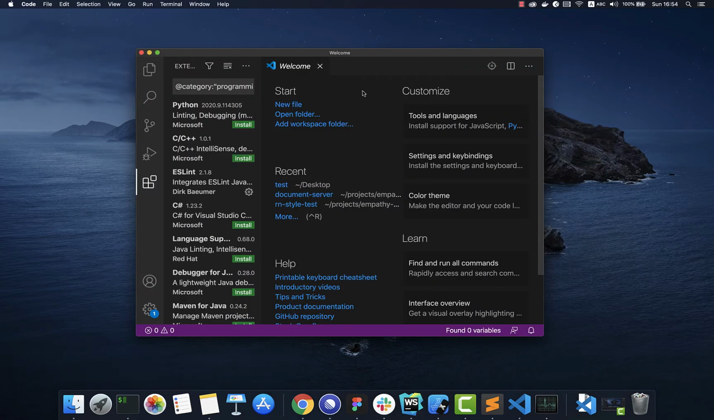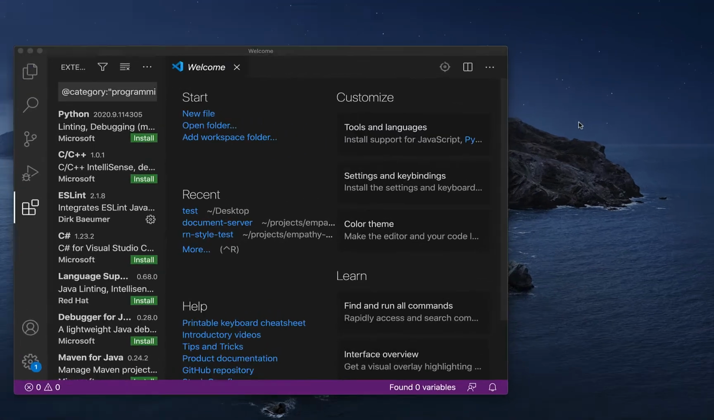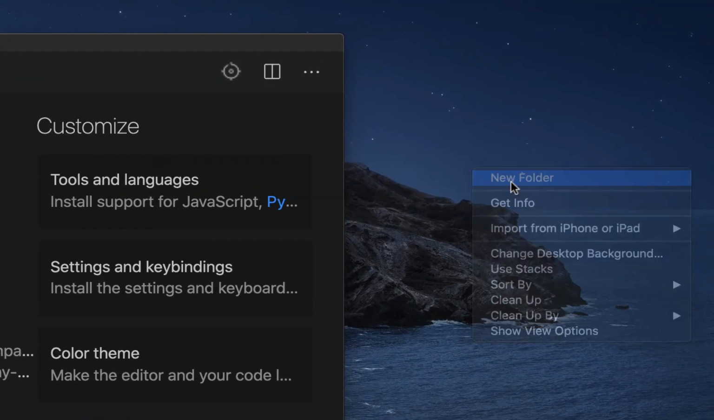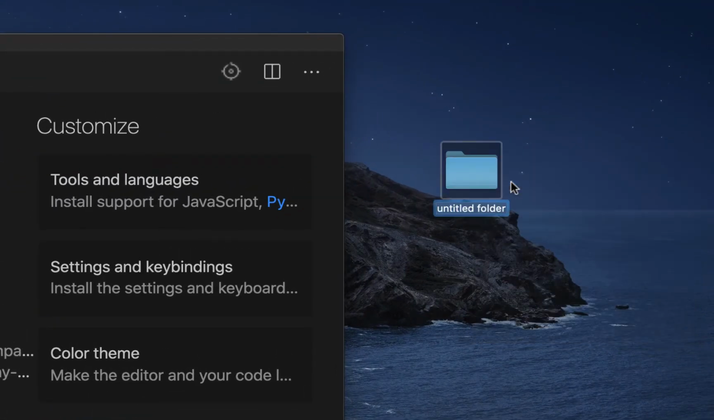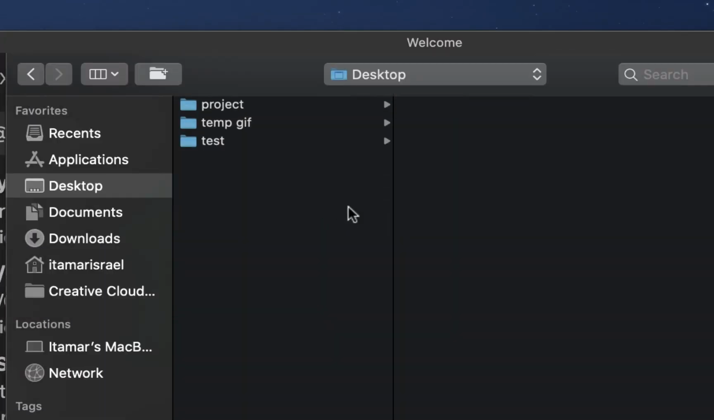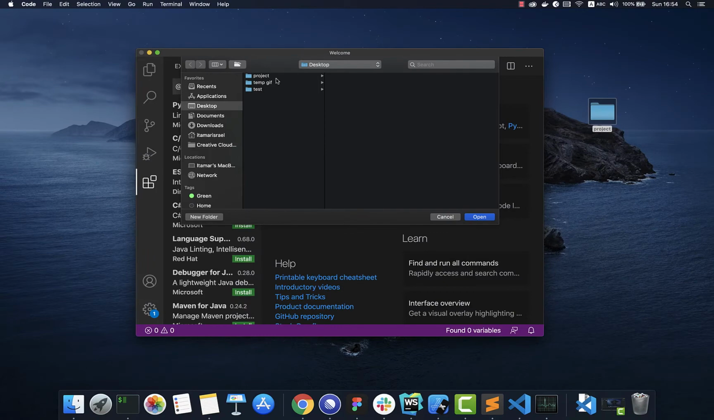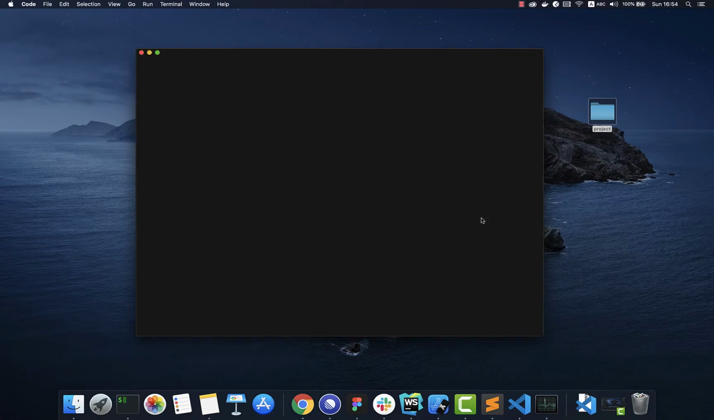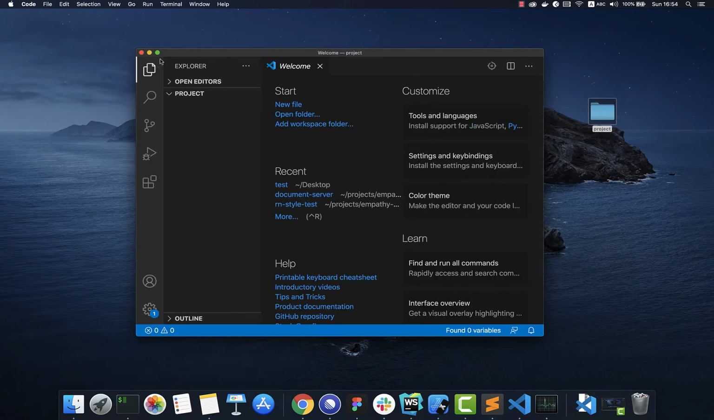Now we have our IDE. We have our opening screen right here. What I want you to do is maybe go to your desktop, create a new folder, call it project, and then go back to Visual Studio and click Open Folder. I'm just going to click Project and Open. Visual Studio will open on this project.